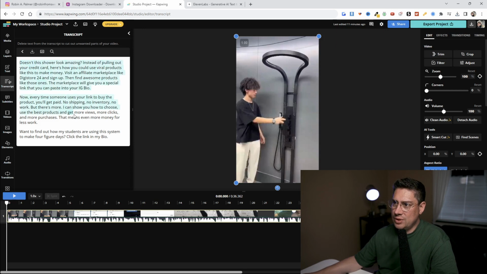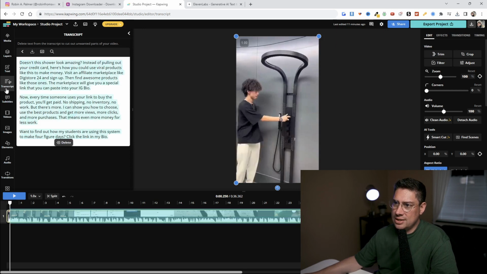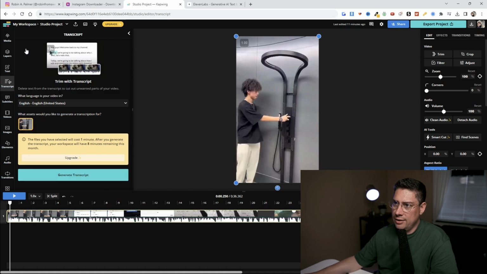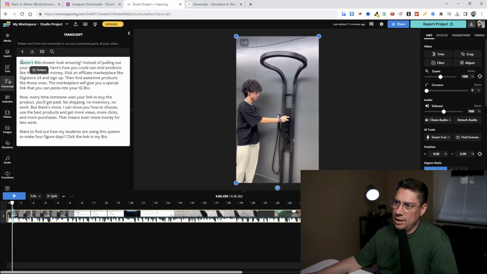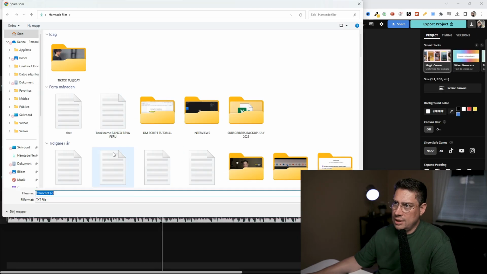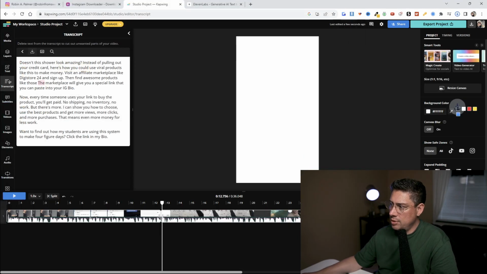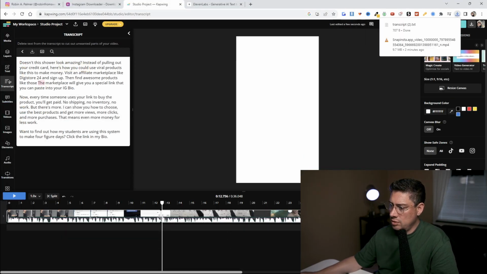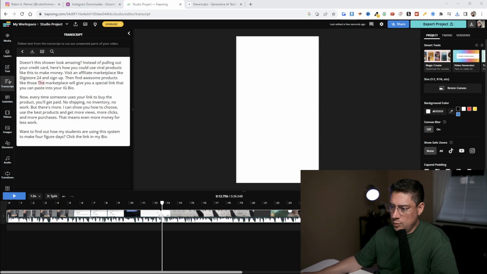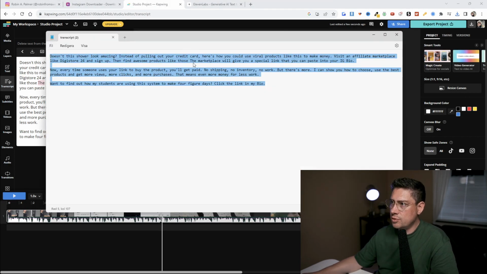Basically what you do is click on this transcript here. I've already done this, so I've already done the transcription. But essentially what you want to do here is take that transcription, this one here. I'll do that again. I'm going to download this to my computer in a text file. Once that is done, you want to take this transcription here.